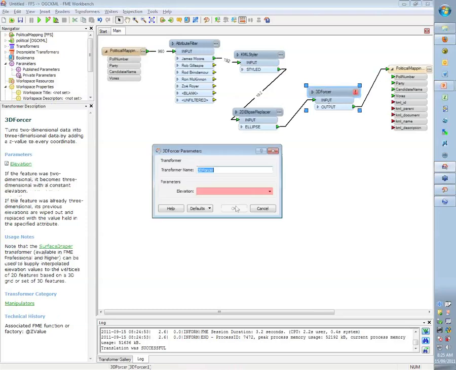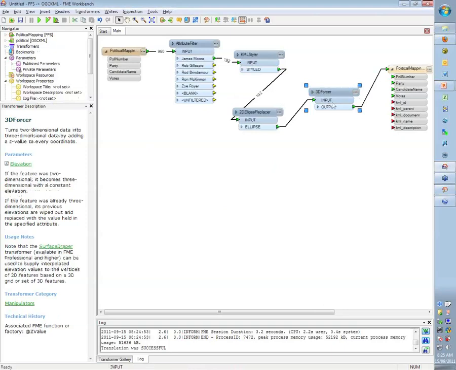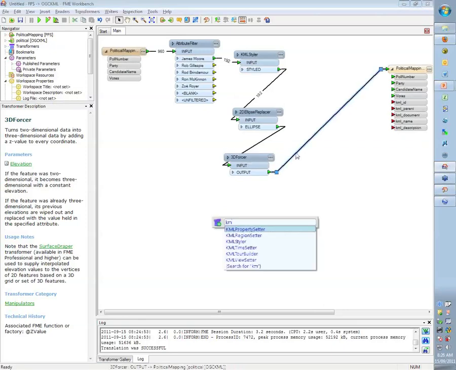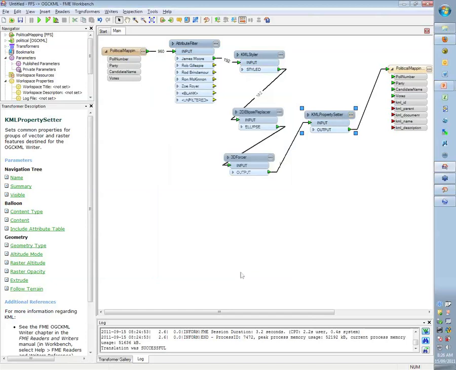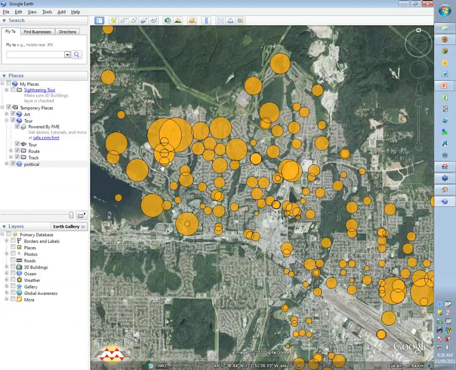We can say, okay, now this time the number of votes equals the height of that. And I'm going to throw in another KML transformer to set the properties, and we're going to say, okay, extruding this is yes, and we're in absolute altitude mode. So click OK. We rerun that, and that is running. Flip back to Google Earth. We'll reload.